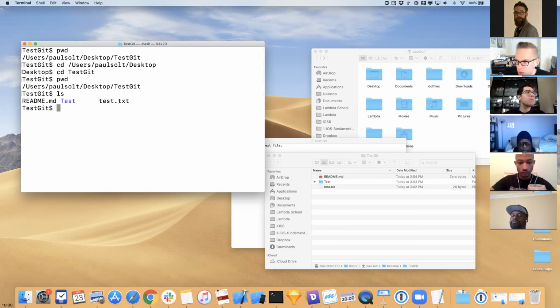All right, so when we're working with Git, we have a series of commands. So all of these commands, these are all of the commands that I'm running by typing them. It's just like opening an app on your iPhone.